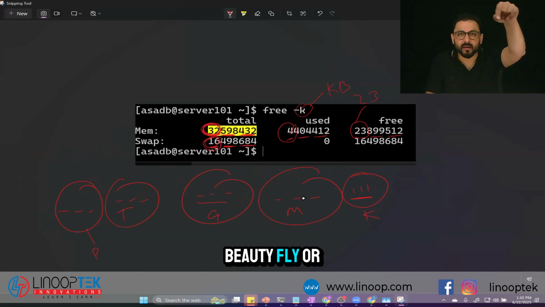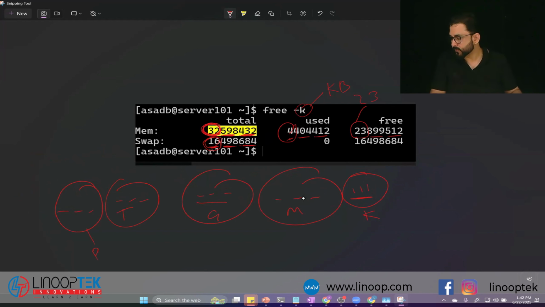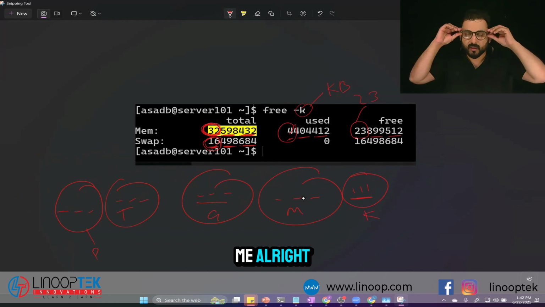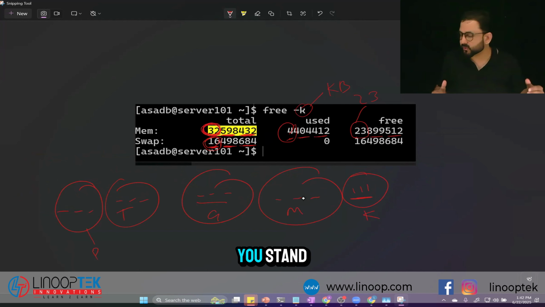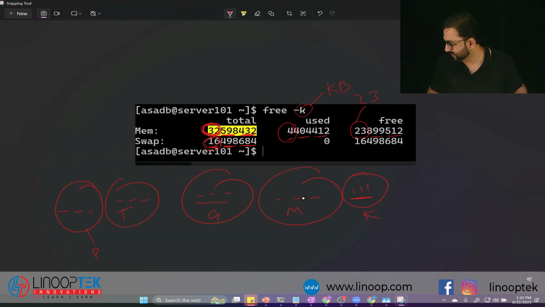Is it a beauty fly or ugly fly? If you don't understand, then this is ugly fly. If you understand this, this is beauty fly. And I'm not looking for beauty fly only, okay? Because I am beautiful to begin with. I don't care what you tell me, all right? But I'm looking to know where you stand. Are you beautiful? That's the question.